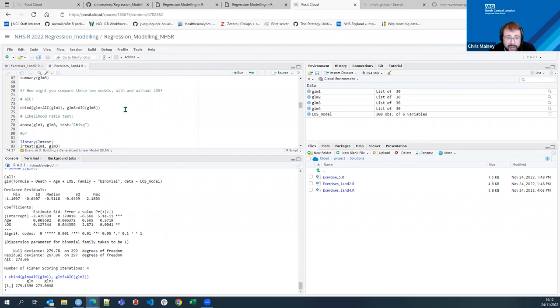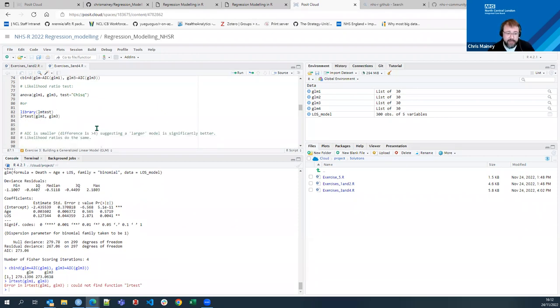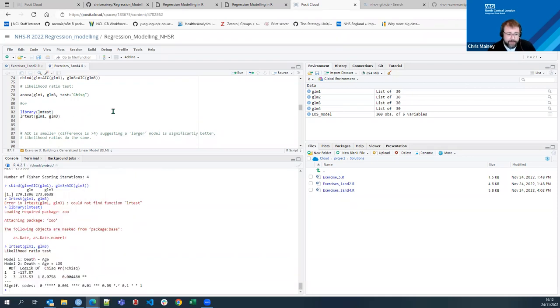And there are a bunch of other methods. So we can use a so-called likelihood ratio test. There's a couple of functions for that. You can use the lmtest library, which has got this function called lrtest, likelihood ratio test. Helps if I load it first, doesn't it? And this, much like you've seen before, tests the two of them and it gives you that p-value on the end here. And again, the significance codes. So we're saying that model three is a significantly better model than model one.